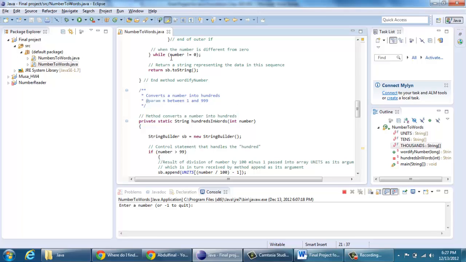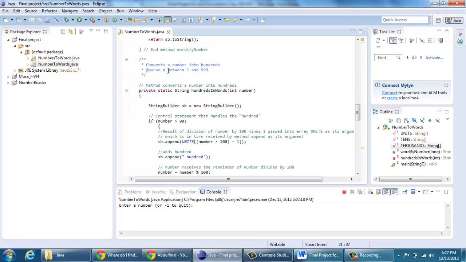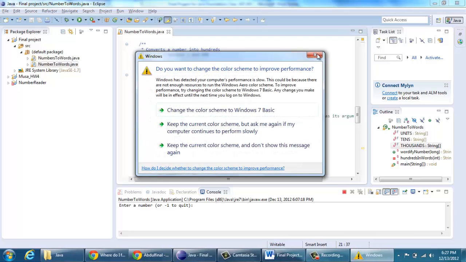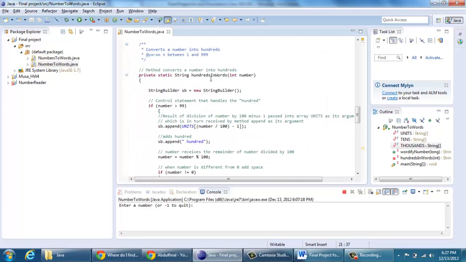Our other while control statement says if the number entered is different from 0, then return, and how you're going to return that is by using the toString, the famous toString that we've seen in class. So this is the end of method wordify number. The next method is hundredsInWords, and it receives as argument or parameter an integer number.